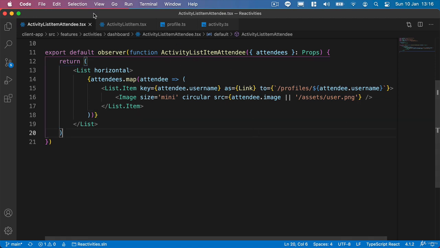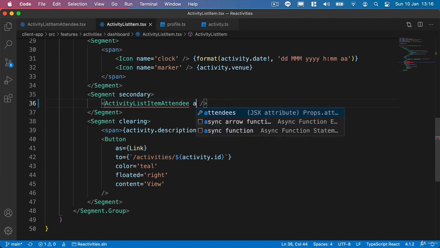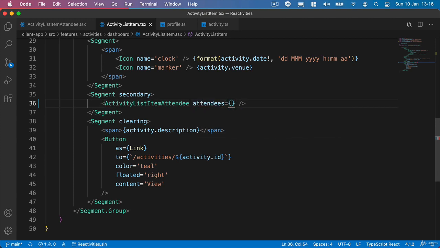So then we can go back to our activity list item, and we need to pass the attendees to this component, and we'll say attendees is equal to activity.attendees. And because we made this optional, then for the time being, what we'll do is we'll just add the bang operator just to tell VS Code we know what we're doing right at this time. We will make this mandatory a bit later, so this is just a temporary workaround so that we can see what we're doing is working as we go along.